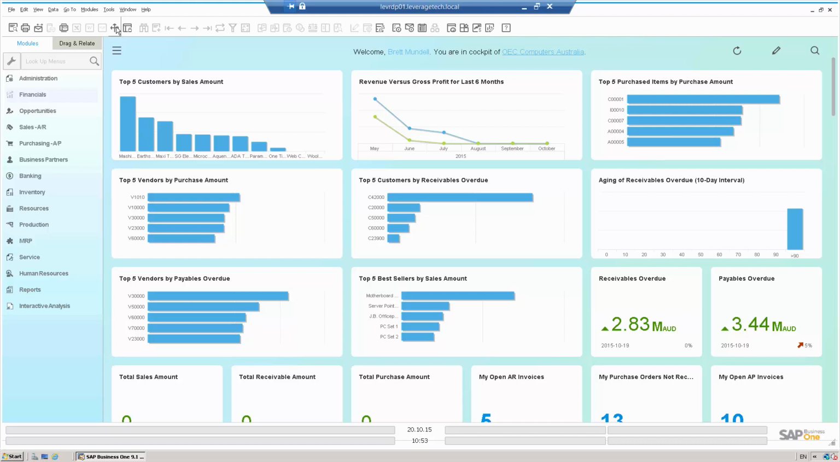But I hope what we've shown you today is a little bit of an overview of the financial modules in SAP Business One, General Ledger, Journals, and touched on some of the reporting as well.